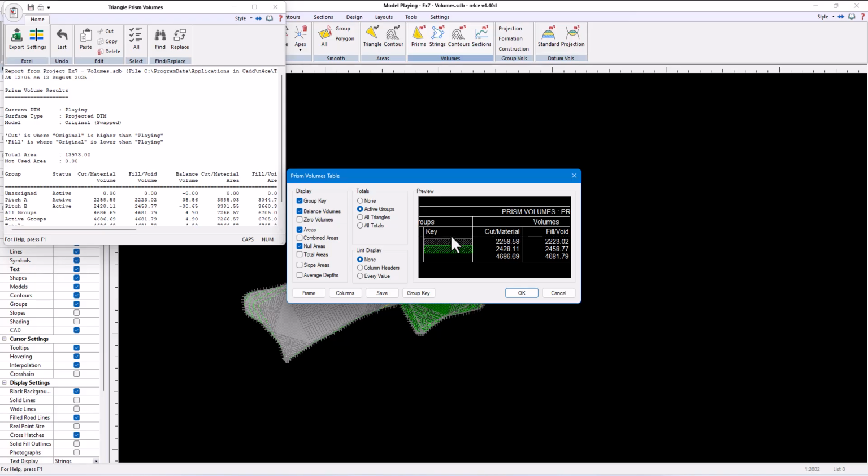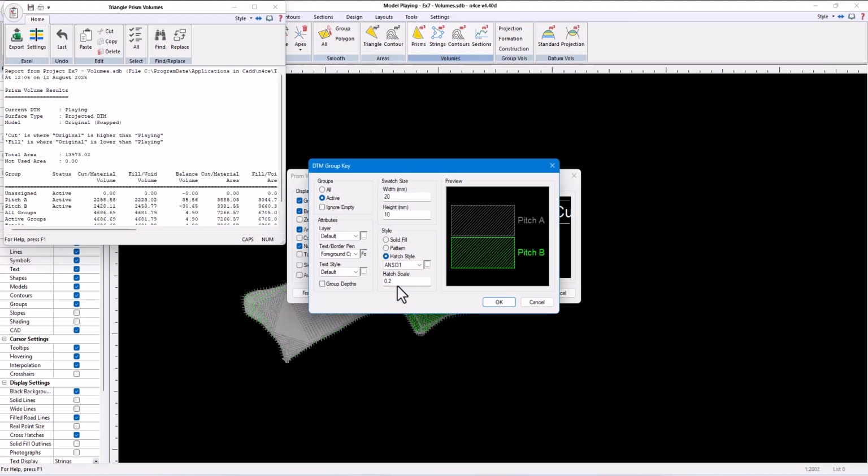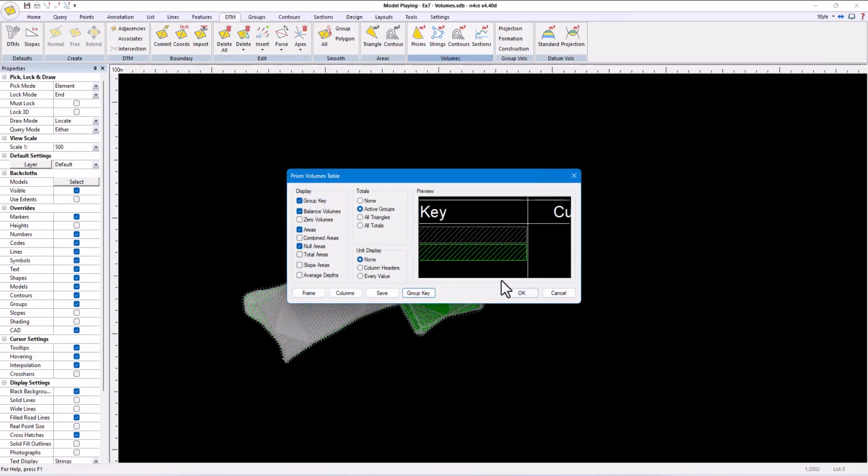Note a group key can be added to the table, which is configured via the group key button. If the hatch is set to a hatch style, then the density of the hatch is controlled via the scale setting. Smaller values result in denser pattern fills. By adding the units of the volumes to the column headers, we can see from the preview that the columns are not wide enough now.